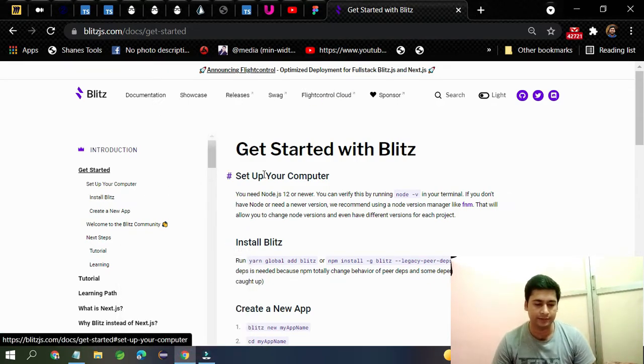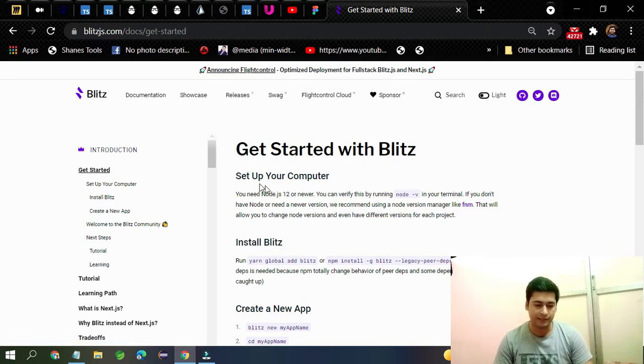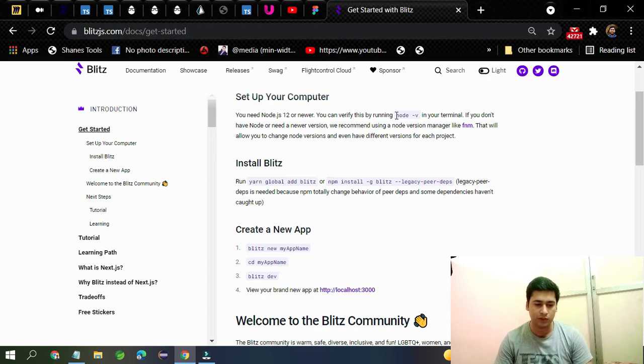Here you can see get started with Blitzjs, setup of your computers. What you have to do, you have to install the Node.js. Everything is there in this documentation. There is no confusion at all. You just need to understand the documentation only. It tells you, I have already configured Node.js, it's fine. Then after, it tells me to install Blitzjs.